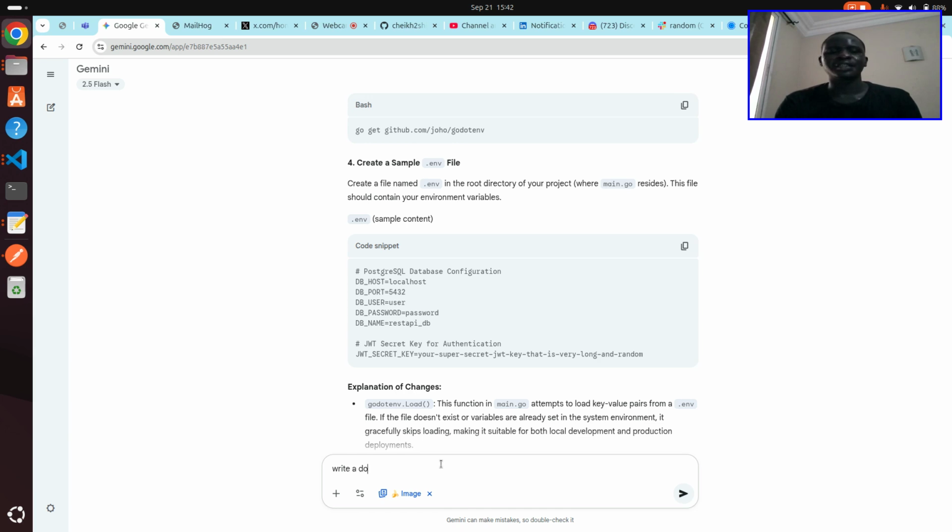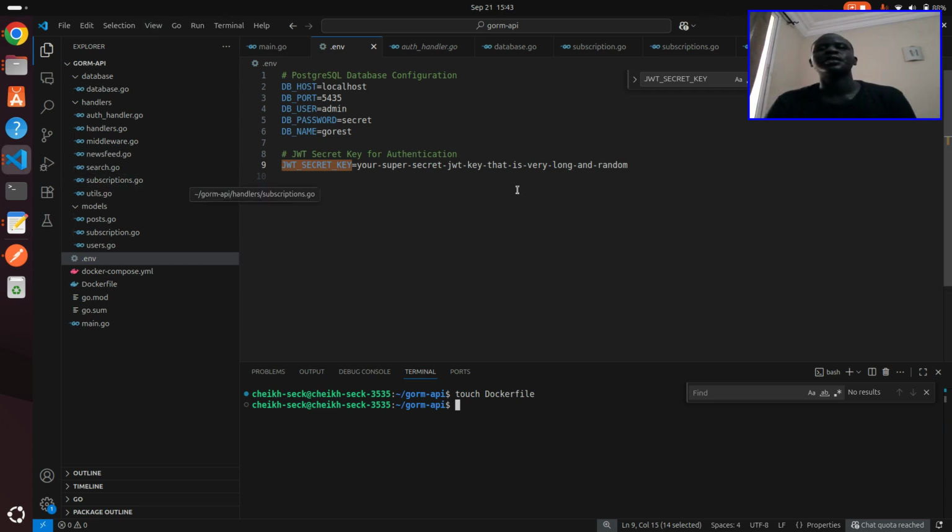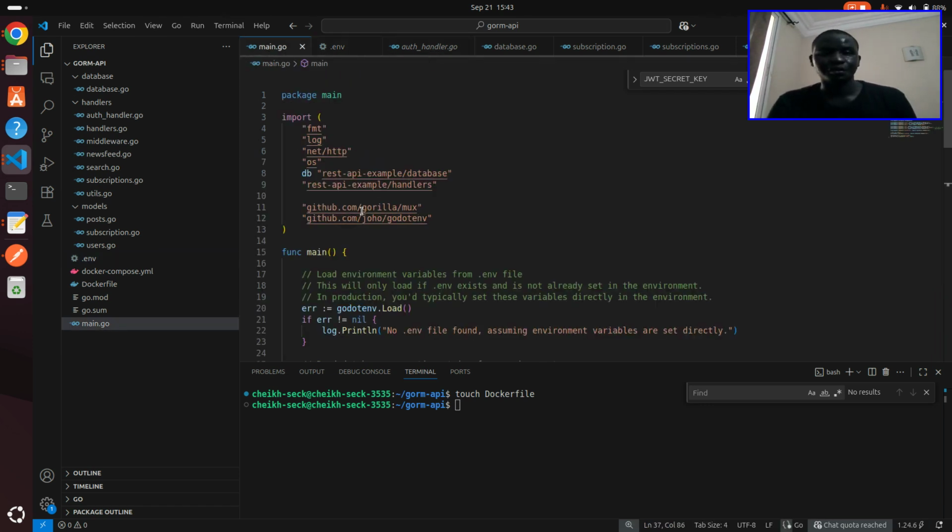write a Dockerfile that's a two-stage build that ultimately deploys the application with a super slim Alpine image. Oh, shoot. And there's one more configuration I definitely need to add, which is the port number. Right? But that's debatable if we should have that configurable.